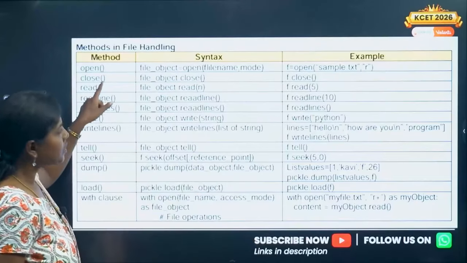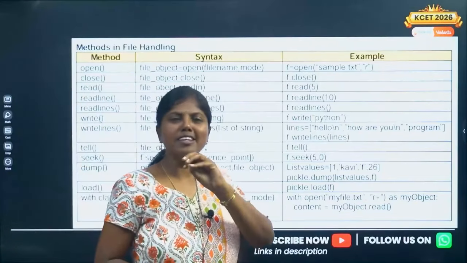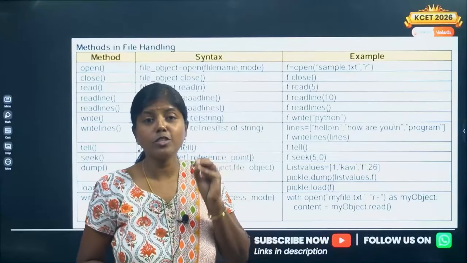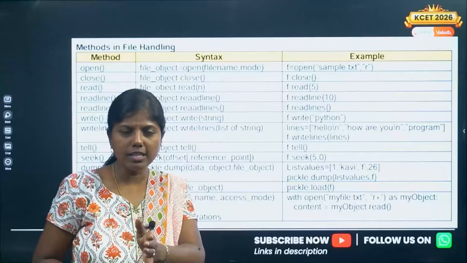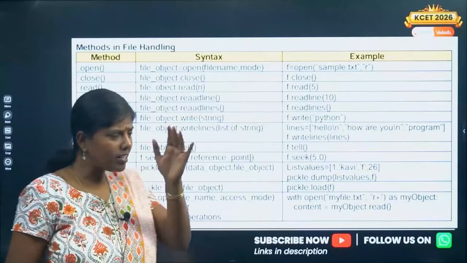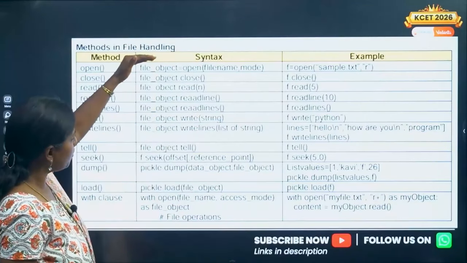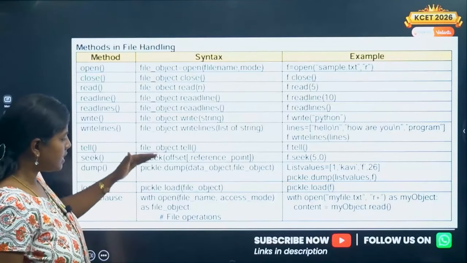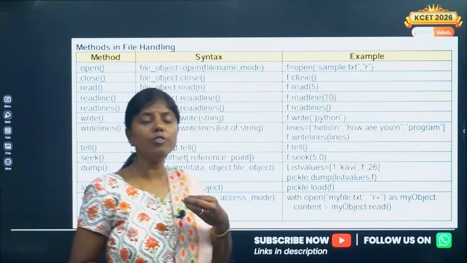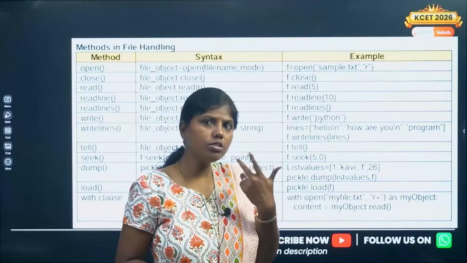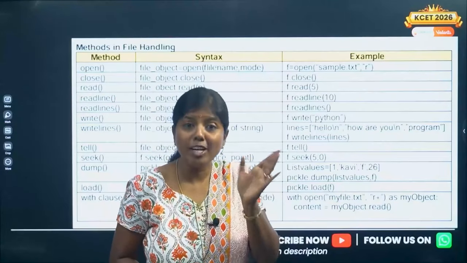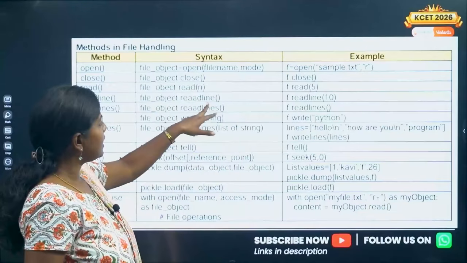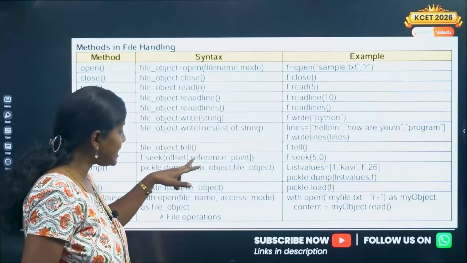Okay, so we have a close function. Very simple, students: any file-related function you should always call with respect to the file object. Apart from serializing and deserializing, dump and load, remember that all the rest of the functions, starting from the close function till the seek function, we are going to use with the file object only. File object dot close, file object dot read, file object dot readline, file object dot readlines, file object dot writelines, tell, seek, like this.